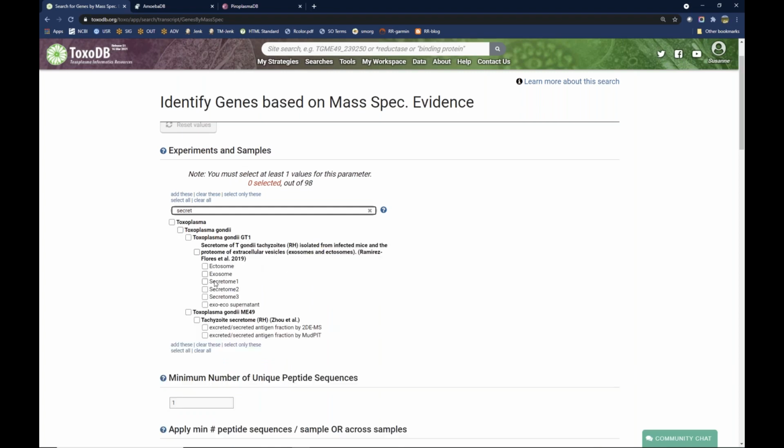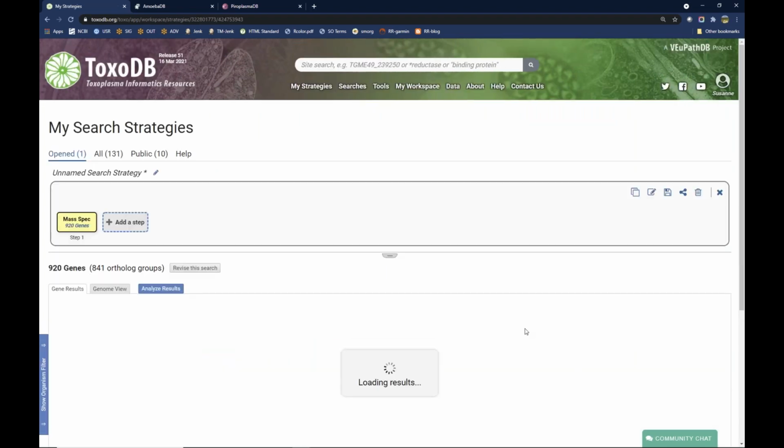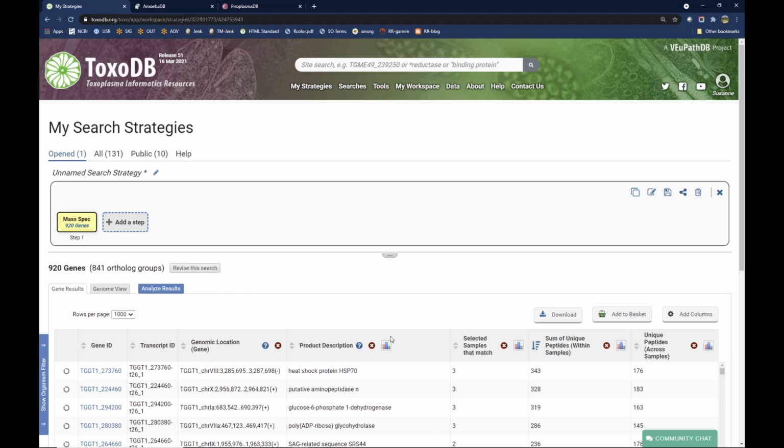And here's my experiment here, and I'm going to choose the three secretome samples and run my search looking for genes that have mapped peptides from those samples. And I find that I have 920 genes returned by this search. These are genes whose protein products were found in the secretions of parasites isolated from infected mice. I know that's a mouthful. And this is really great.